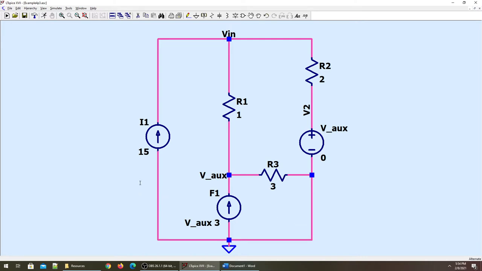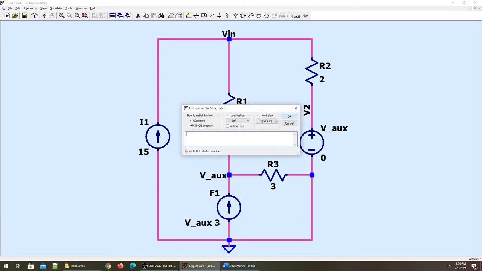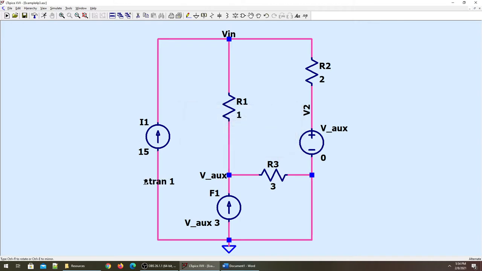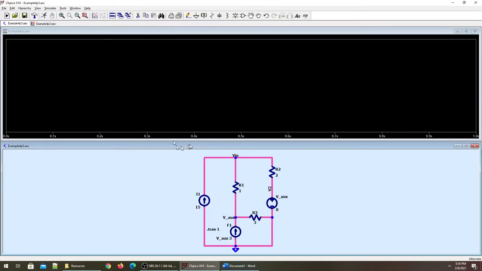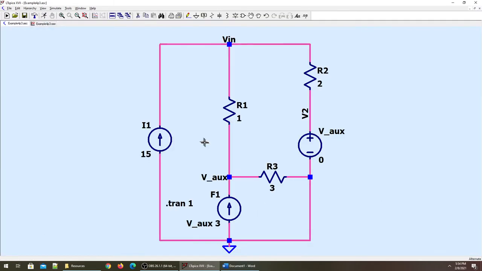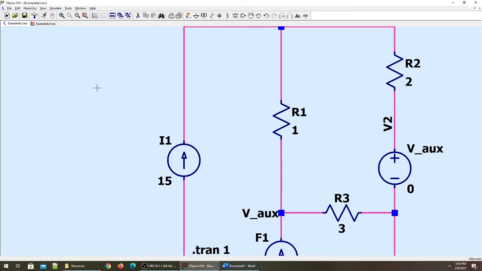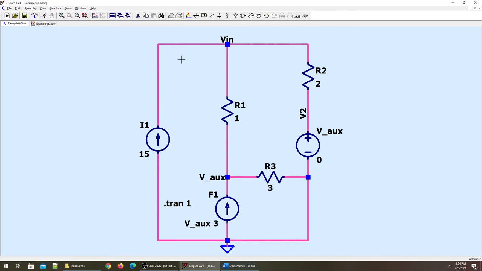I'll run the .tran simulation, so it's a transient simulation. That's what I would like to run. Before that, I have this circuit here. If the circuit is somewhere off to the side, I'll hit the button called Zoom Full Extents, so that it can zoom to the full extents.